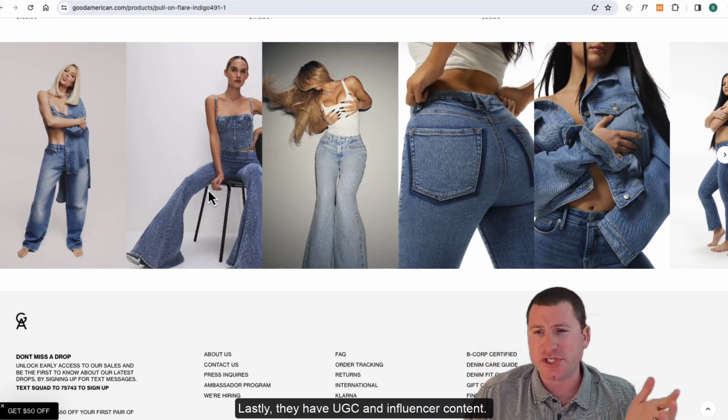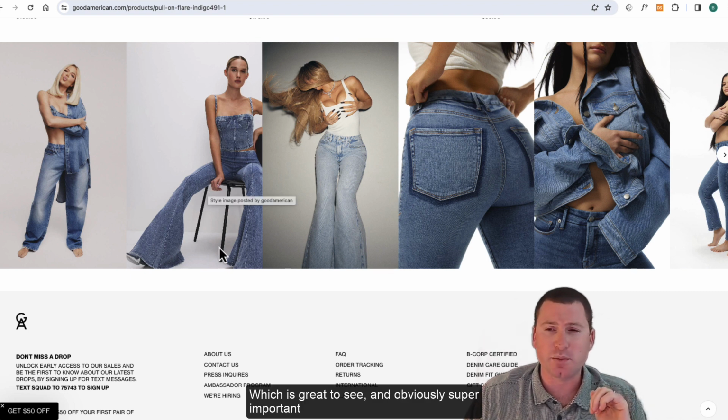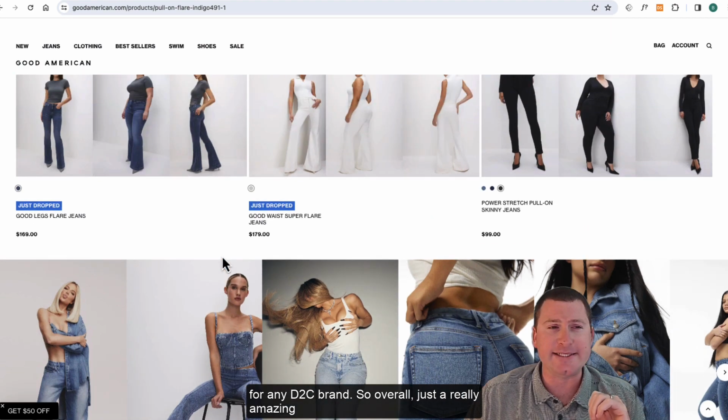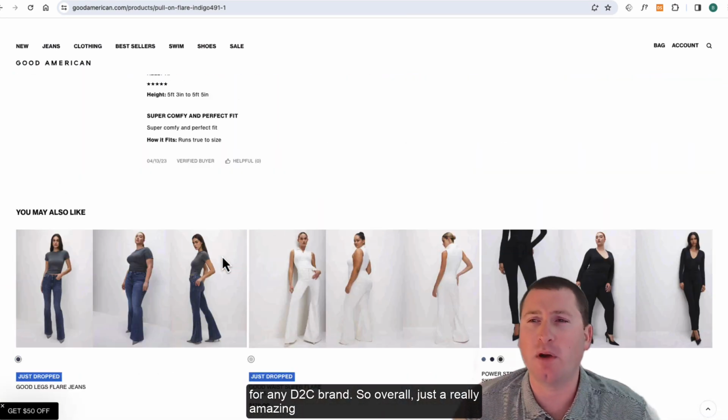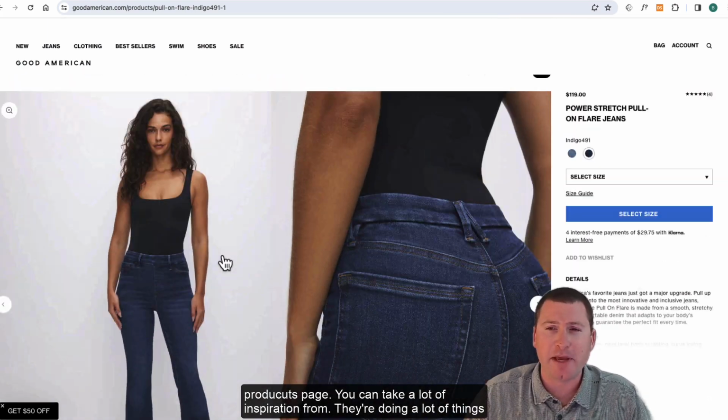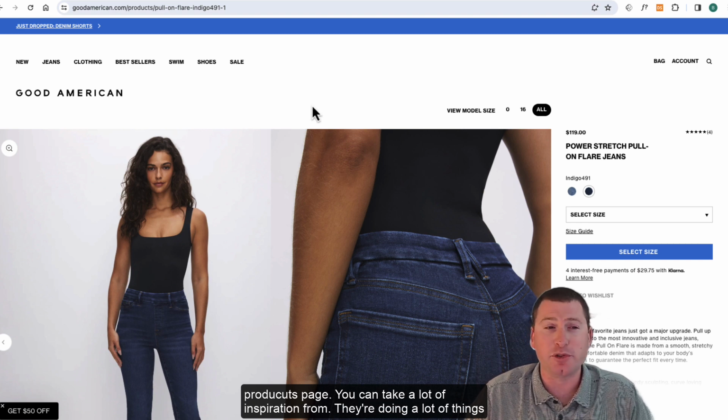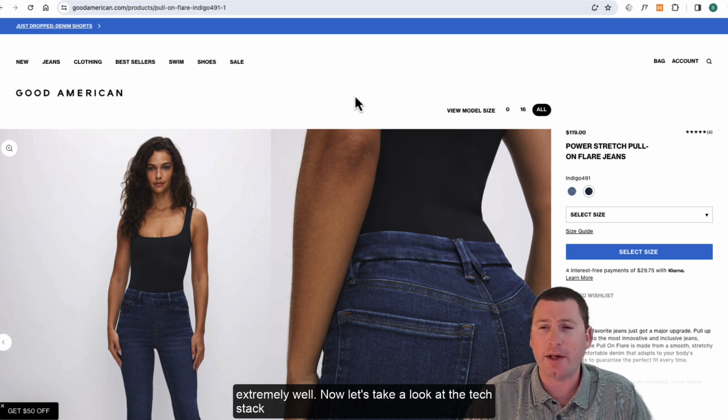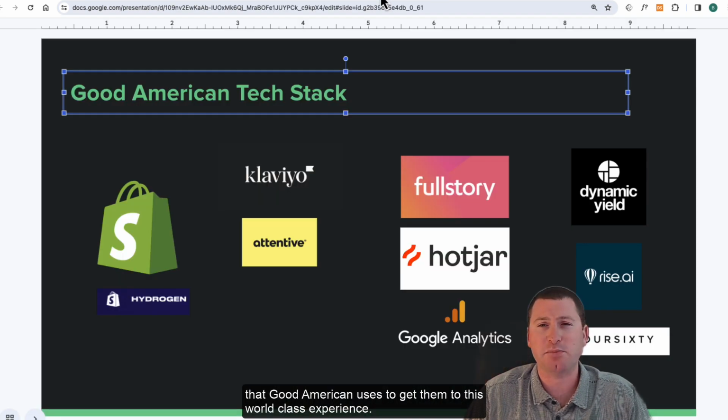Lastly, they have UGC and influencer content, which is great to see, and obviously super important for any D2C brand. So overall, just a really amazing product page you can take a lot of inspiration from. They're doing a lot of things extremely well. Now let's take a look at the tech stack that Good American uses to get them to this world-class experience.